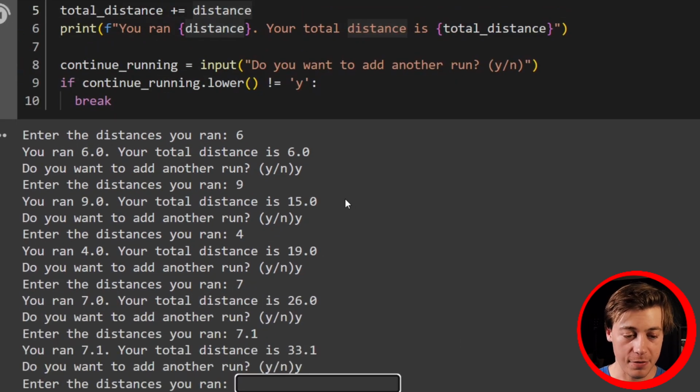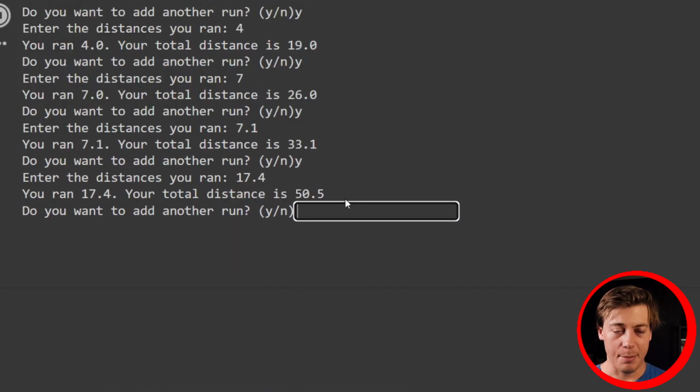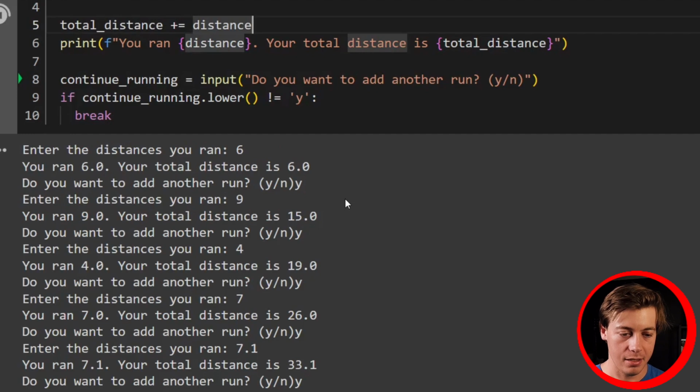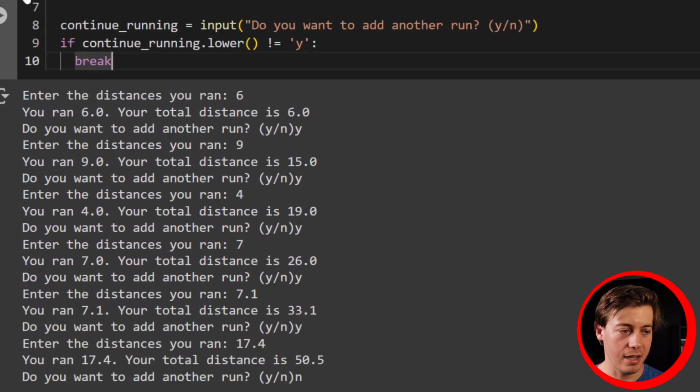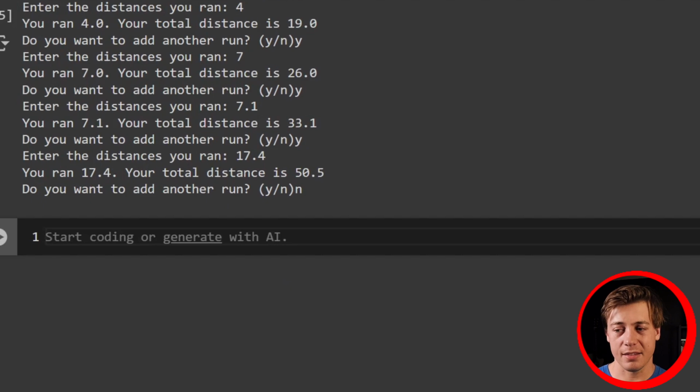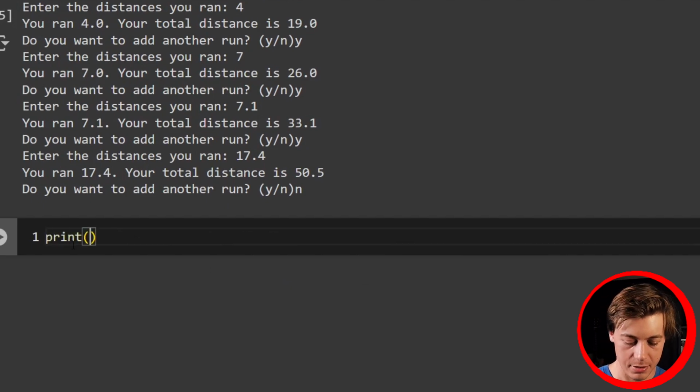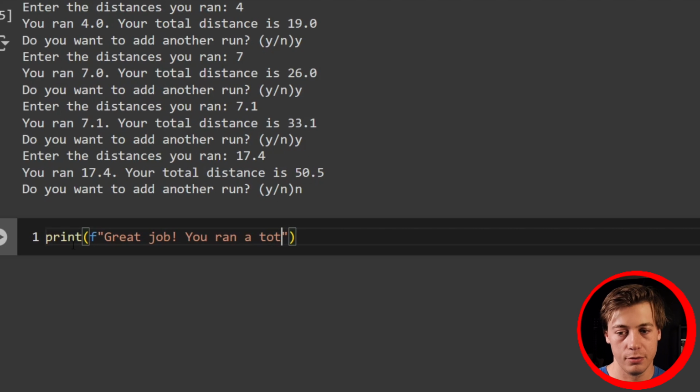And on Friday before work, I ran 17.4 miles. So we'll put that in over here. I'm at 50.5. So we'll put n, because I did not run yet this weekend. I still have a speed day today. And lastly, if we want to print out that total distance, so you can say print f-string over here. Great job. You ran a total of, and we'll just put our total distance here.